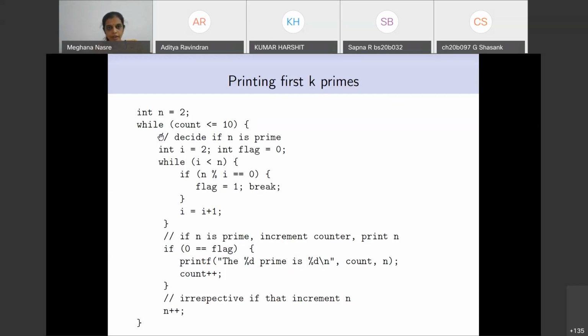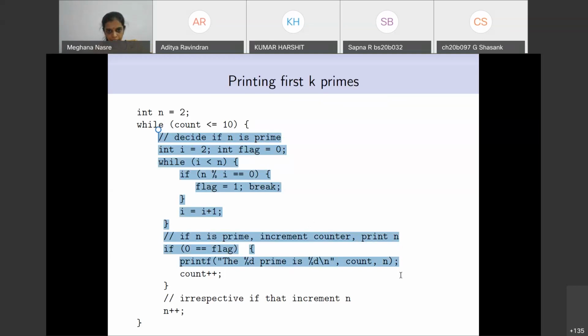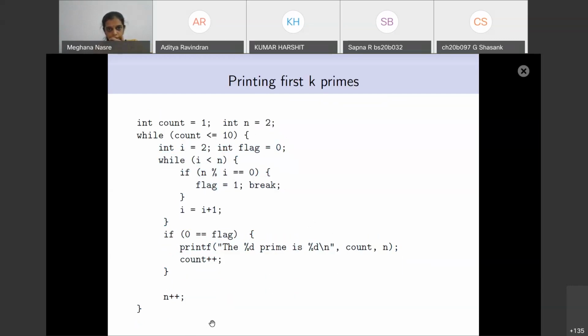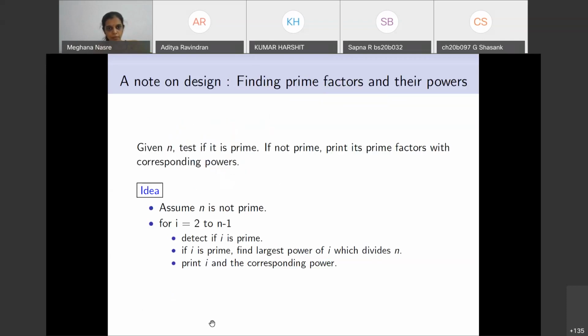Okay. So I have just commented out here the code that decides if n is prime, which is this part. If n happens to be prime, increment the counter and print n, which is this part. And then irrespective of that, increment n is this part. So this is the code. I meant this to be the whole program, but I removed stdio.h and so on, so this is not in fact the main program. So don't worry about this.